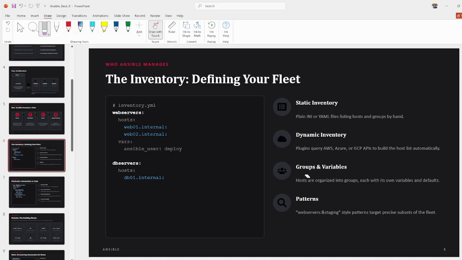Then you will have groups here. Just like you have DB servers and web servers, you will create them with your own variables. What are the variables that you want to define? Then you have patterns, which determine subsets of these servers: whether these are web servers, whether these are in staging or production, and how you are going to define that. This is part of your inventory file.